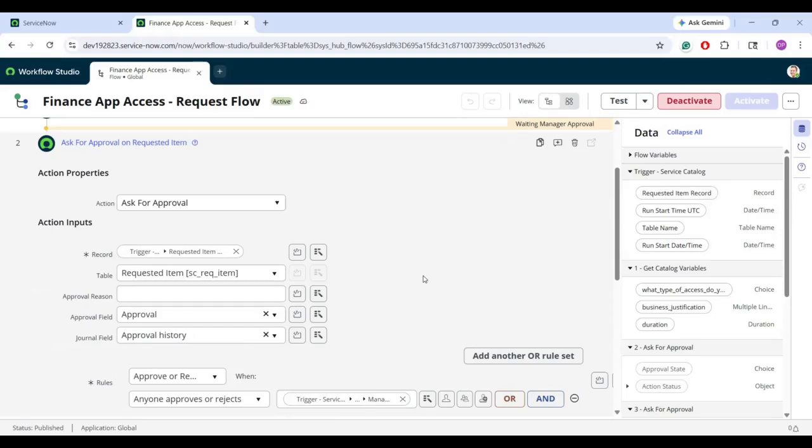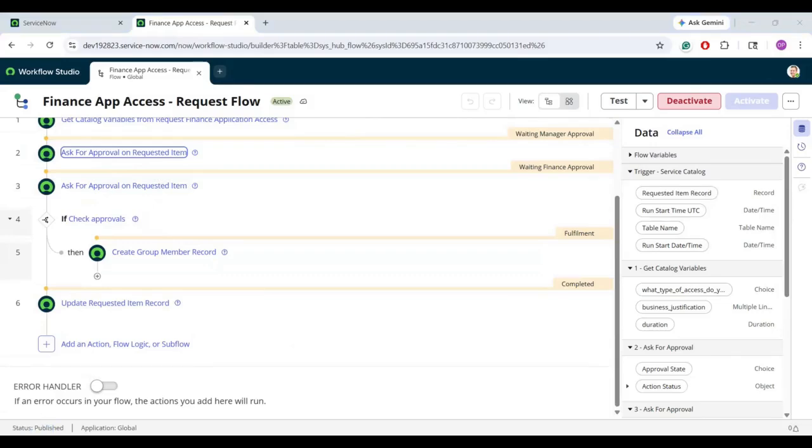But in case you do not have the appropriate action, you can create your own actions and use them here. So this is all about actions. Let me go forward. Then we have the subflows.